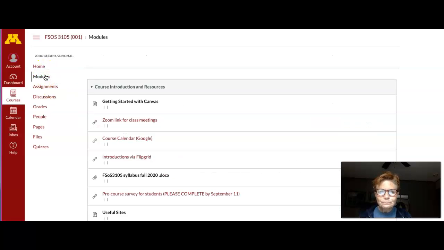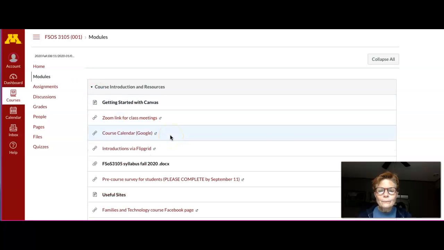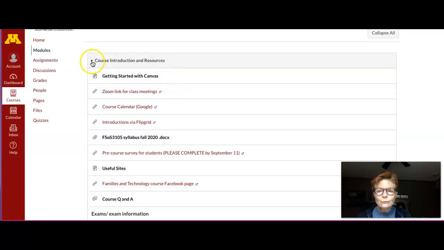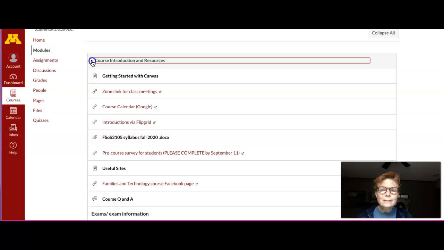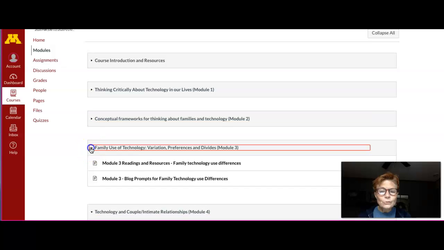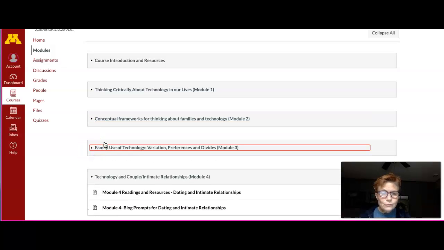So if we go to modules, again, you'll see them divided here under the course introduction and resources. And if you're familiar with Canvas, one thing that you're easily able to do is to shut a long list of materials to make your screen easier to look at. So we have course introduction and resources, and we'll come back to that. And then we have each of the individual modules for the course. So there are 12 modules over the 15 weeks, and each one of these modules does contain everything you're going to need for that module.